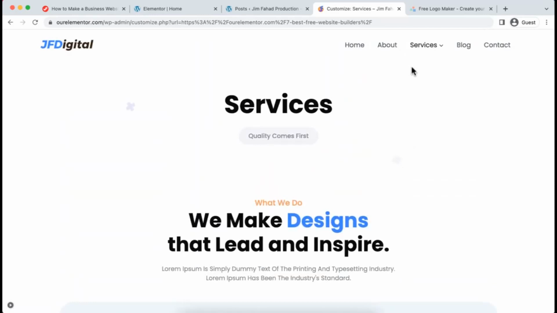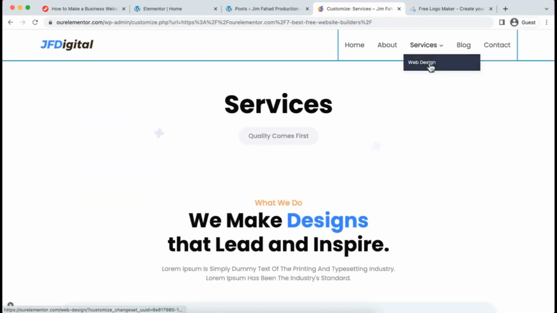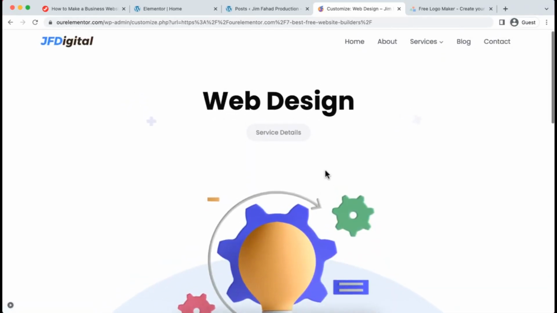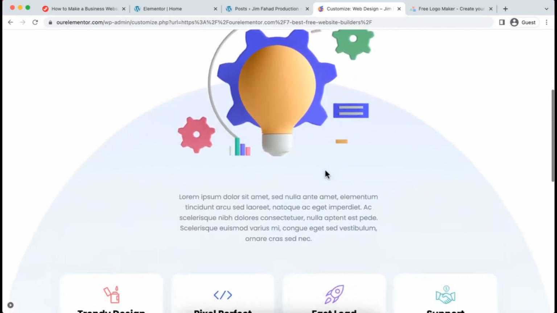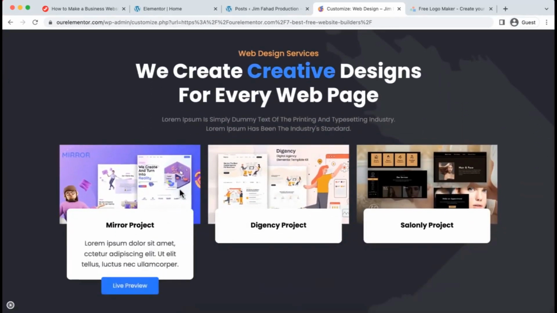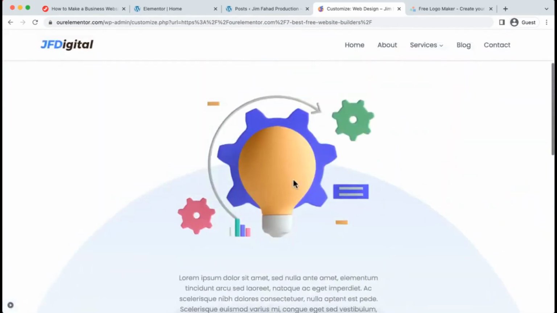Let's now go to the single services page. So here I'm going to the web design page. So here is our web design page, and following the same manner you can create other single services pages. Here everything is looking great, all the features, and here we can see this hover effect. Altogether it's looking really great.